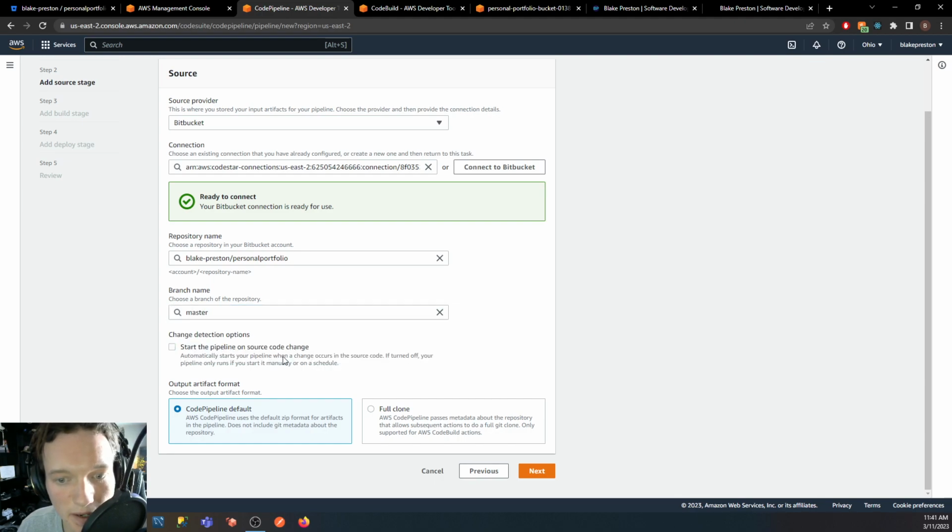And we're going to start the pipeline on source code change. This will be cool later on when I show you how to actually push code to the repository. You'll see these things automatically update, which is actually pretty cool to see.